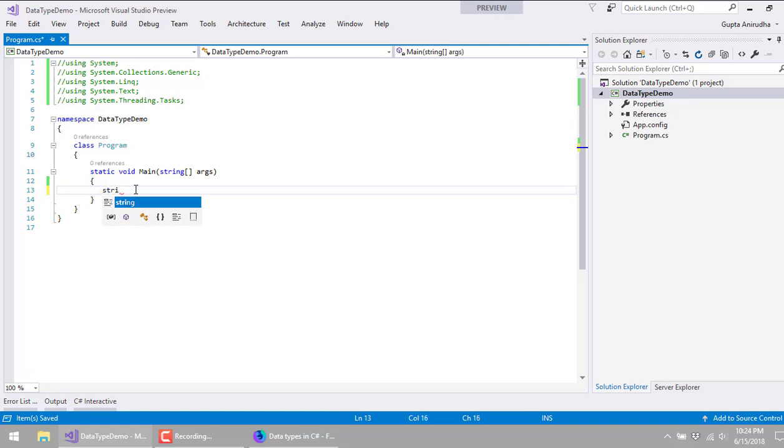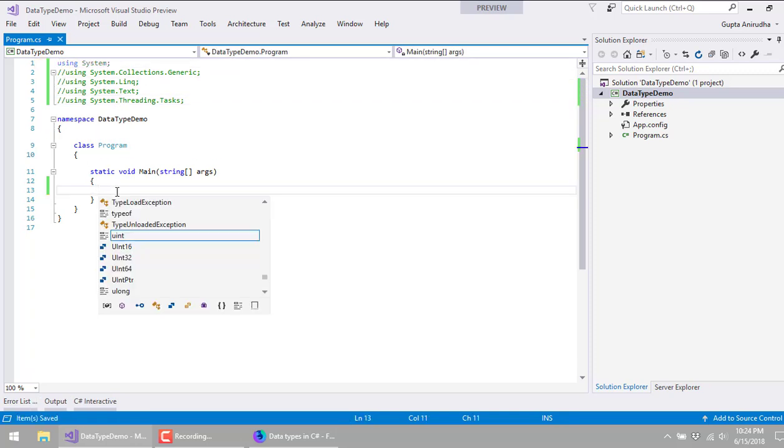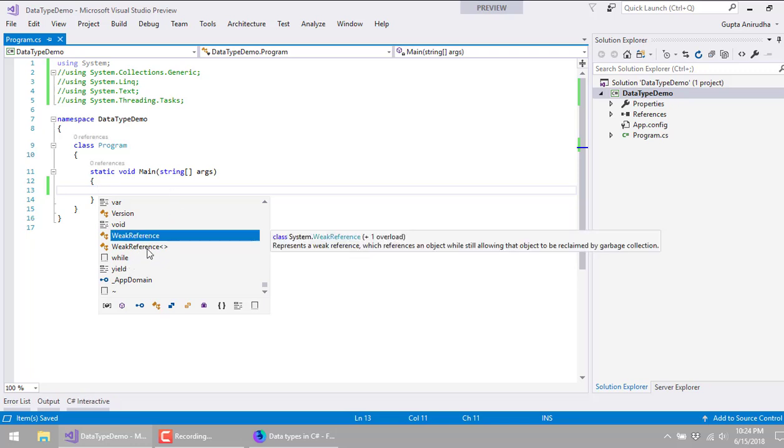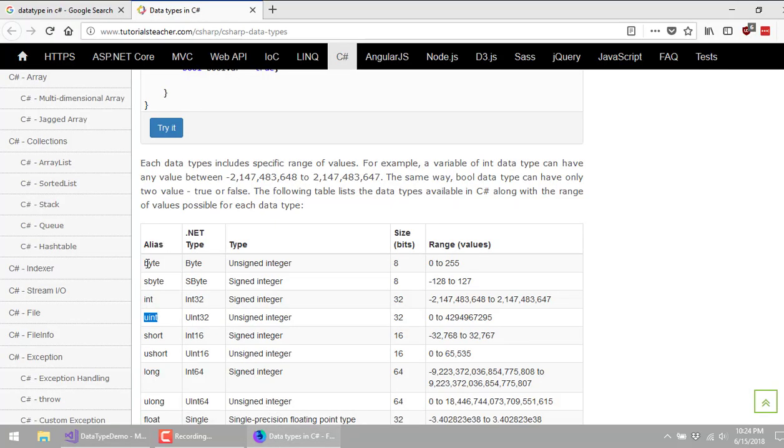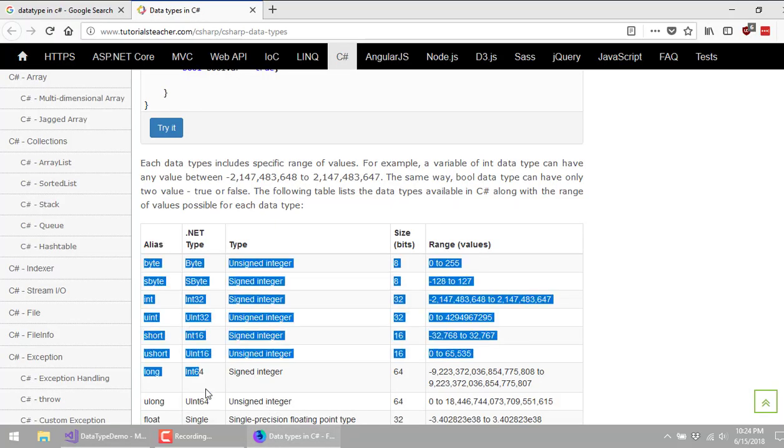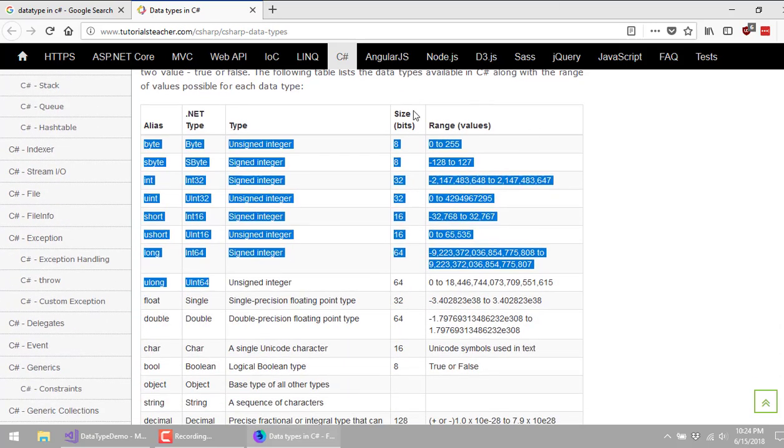without adding any namespace. So you see, I commented all the namespaces and I can still use string. And you can see there is nothing in my IntelliSense because I have added nothing in the namespace here. So let's try with System. Okay. So you can see these are coming from the System namespace. So all these names are predefined data types.